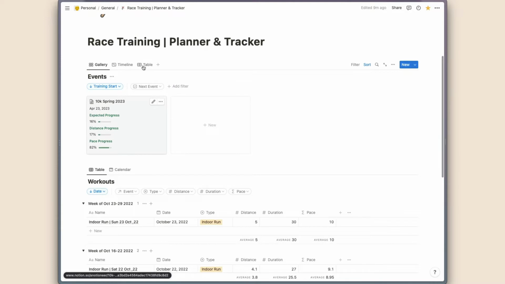So to talk you through the different features of this template in a little bit more detail, first of all, at the top of the page we've got this entry here, which is the event that I'm training for. You can obviously add multiple events to this events database and keep track of all of them and all of the workouts that you did in preparation for those events. You're just going to want to tick the next event tick box so that when you do a workout, the automation knows which event you're training for.